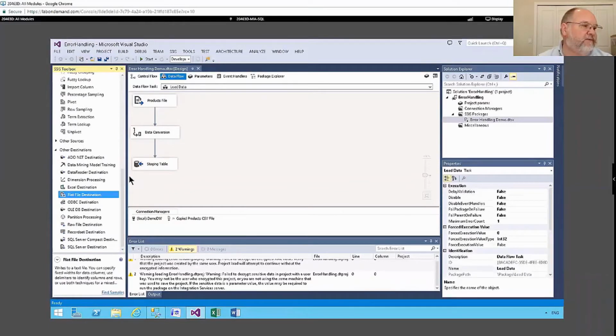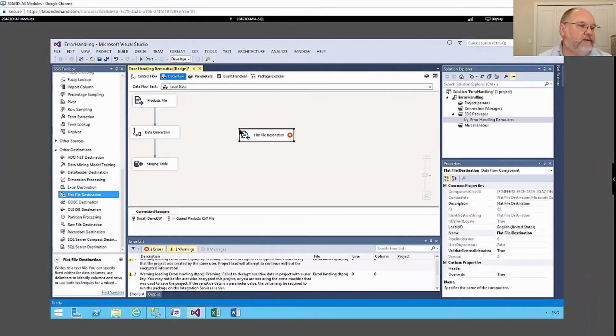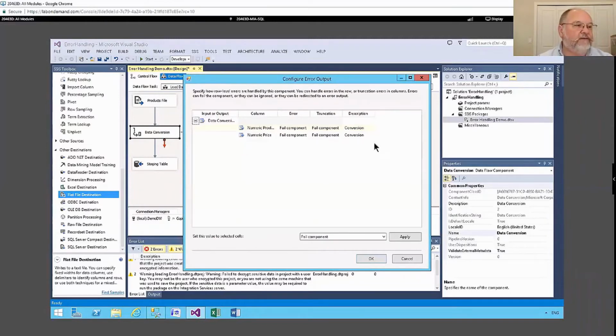We'll just do a flat file destination over here. And I'm going to click on data conversion, and you notice there's a red data flow path. This is the error one. I'm going to grab this and drag it over to this destination. And now this pops up. There are only two possible columns, the product ID and the price columns.